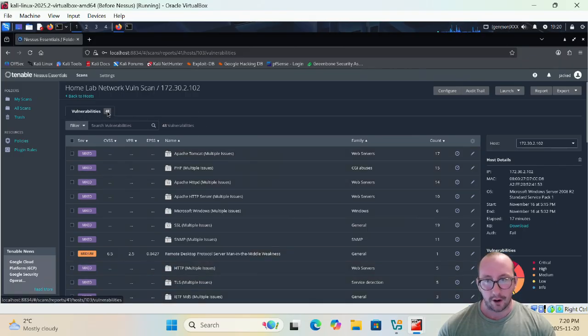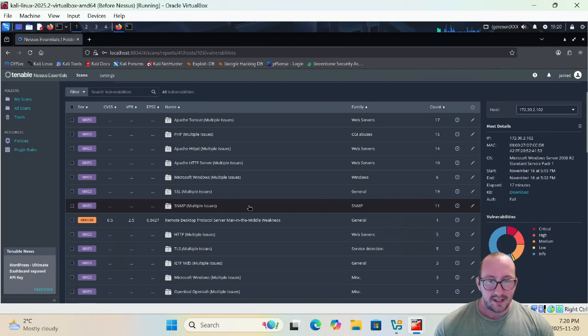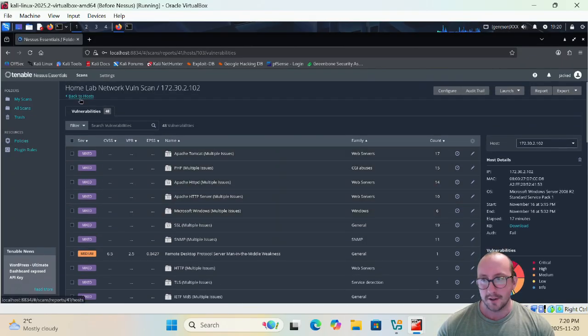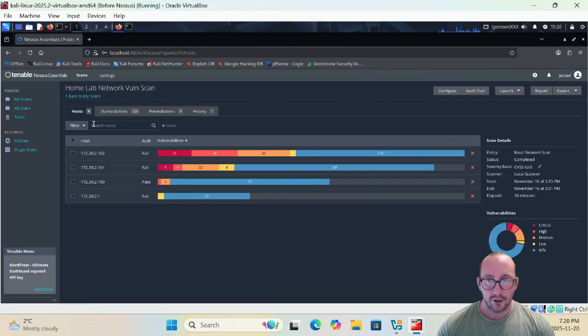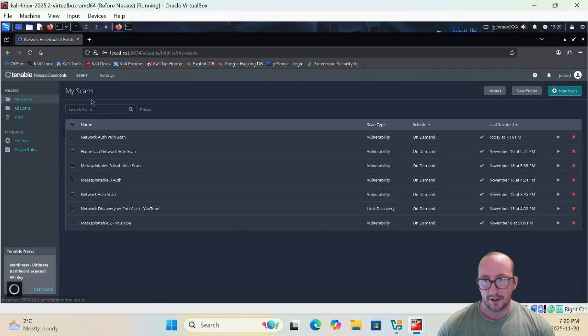We can see that we found just 48 vulnerabilities, and I know that there is an Elasticsearch vulnerability. We're missing a lot of vulnerabilities here, and that is because we did an uncredentialed scan. So today we're going to go over how we can do an authenticated network vulnerability scan, and we are going to authenticate against our Metasploitable 2 machine and our Metasploitable 3 machine. So let's see how we can set that up.